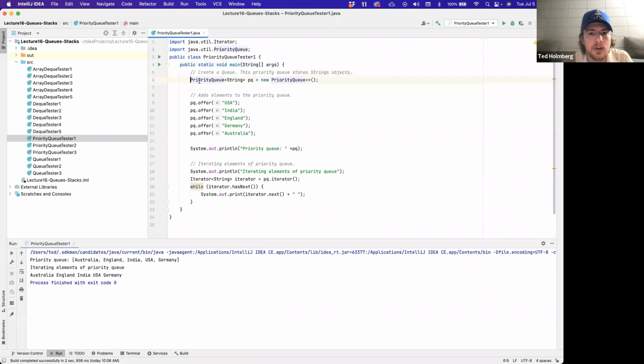And here I'm going to create a new priority queue. I'm going to use the default constructor, and use generic typing to specify that I want a priority queue that will manage string data types. Then I use offer to insert new elements into my priority queue. So here I will add a collection of strings: USA, India, England, Germany, and Australia.